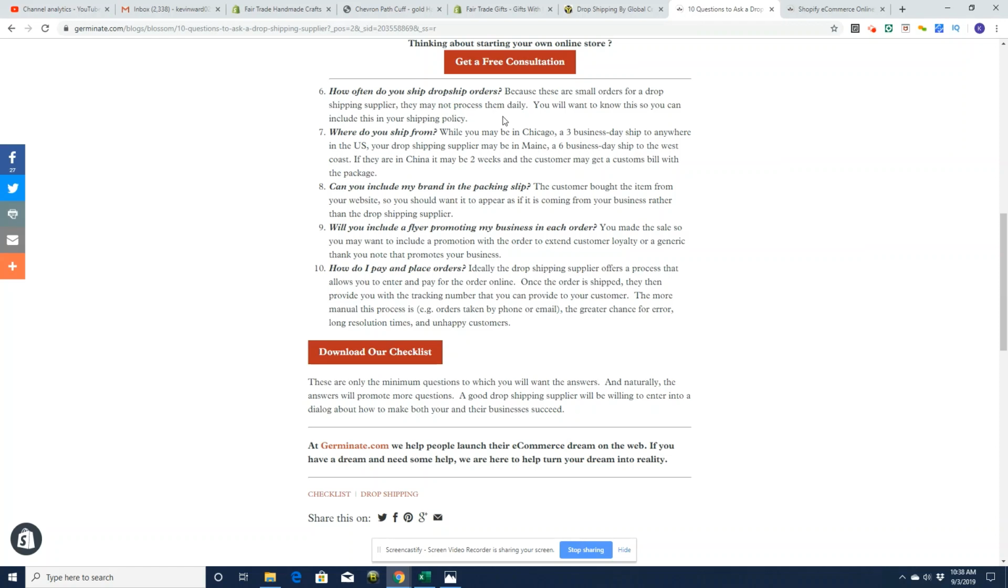And finally, how do they pay and how do you pay and place orders? Ideally, this would be something that would be automated. But in most cases, with most dropshippers, that's not really the case. When we really want to understand how it's done, I want it to be an online process over and above a telephone process, because that's where errors come into it.